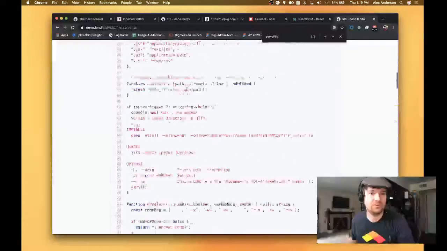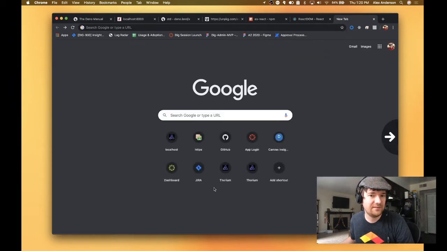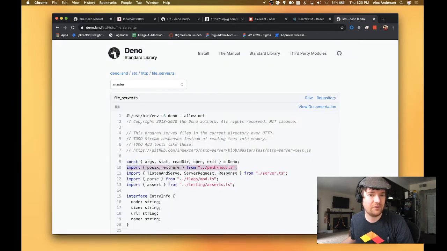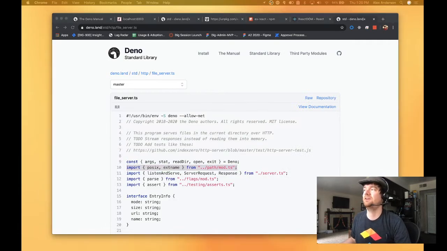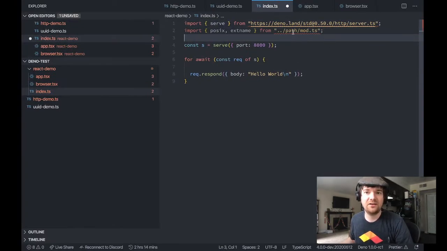So it's using this pos, which helps me to normalize the URL. And it's grabbing that from this mod.ts, which I'm guessing is a path. Oh, it's coming from path. So I can just come over here and import that not from /path, but instead from the standard library itself, like that. So that gives me my POSIX.